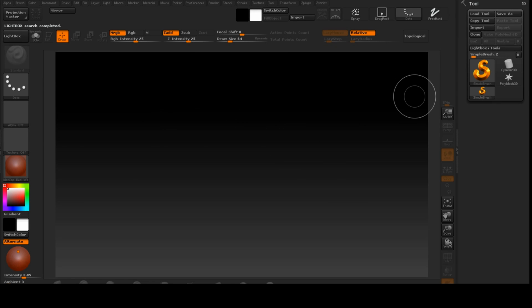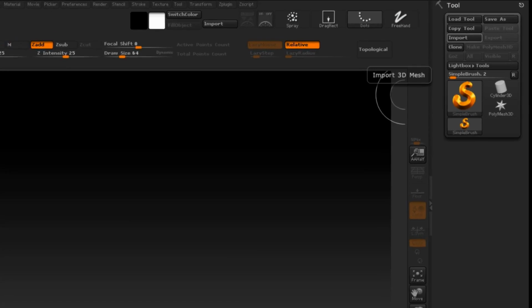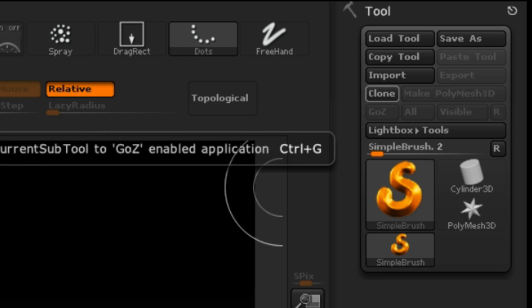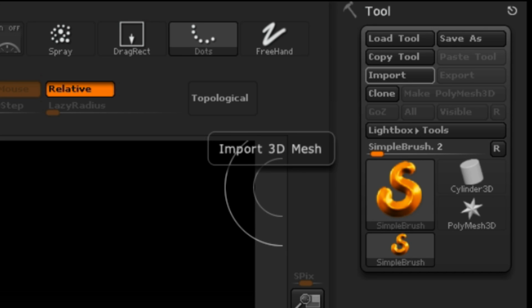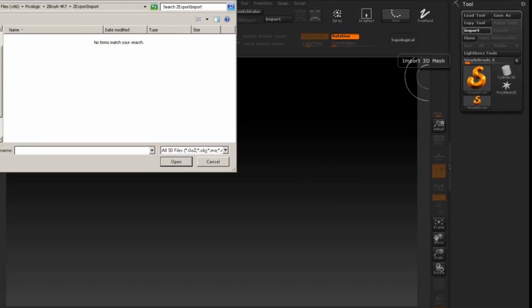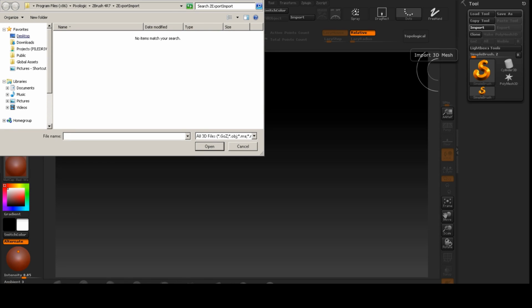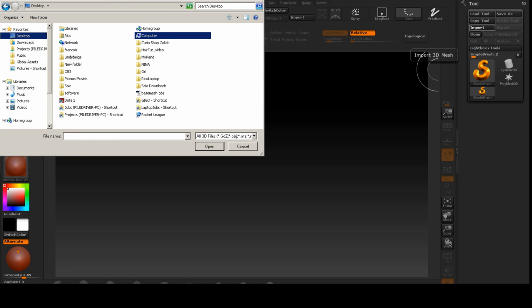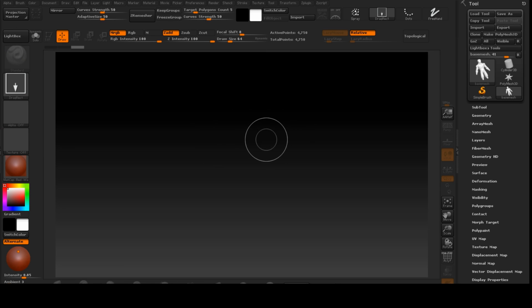Okay, so here's ZBrush, nothing in the viewport, and here on the right hand side you can see a bunch of options. This one says Import, so I'm going to hit that. I'm going to navigate to my model that I just exported out of Blender. Here it is, basemesh.obj. I'm going to hit Open, and you'll notice immediately nothing happens.